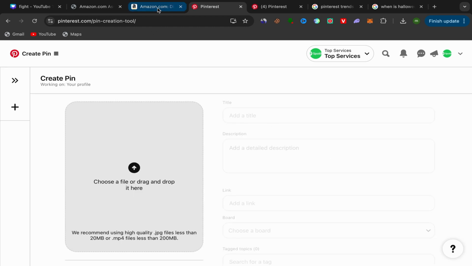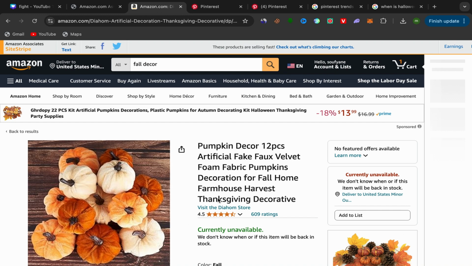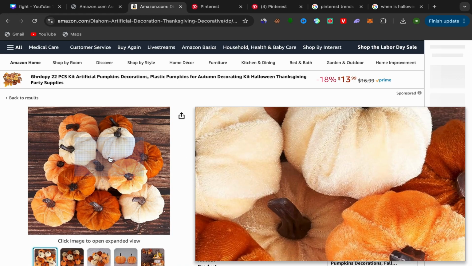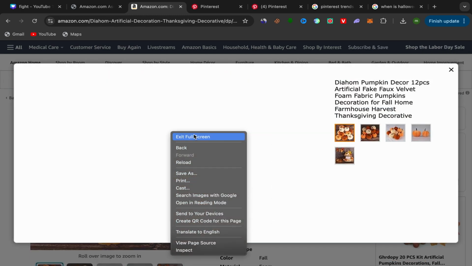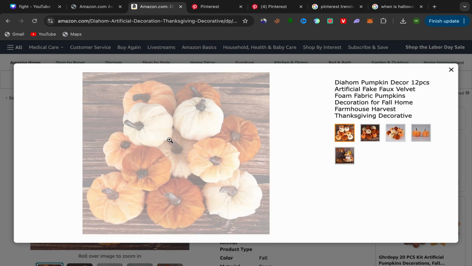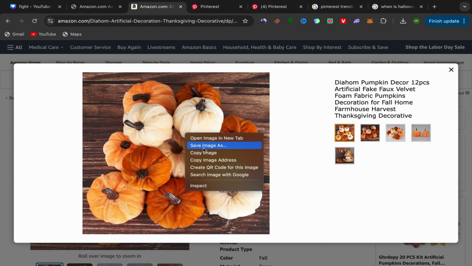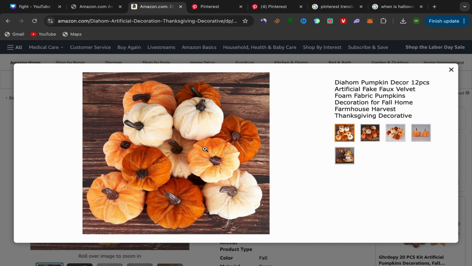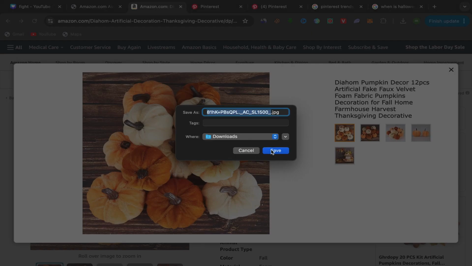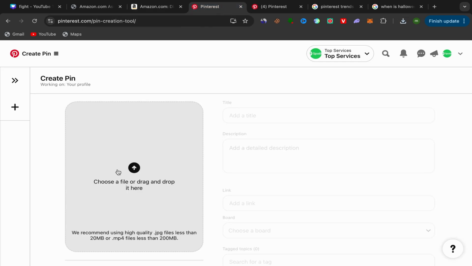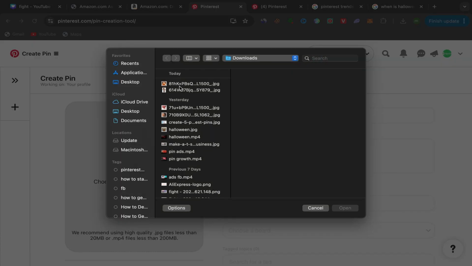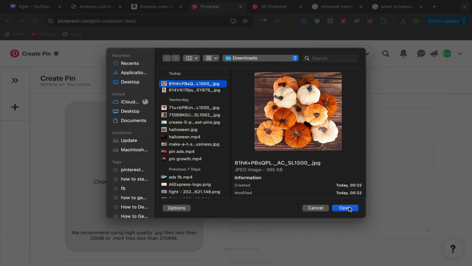So what you will do next, you will go back to this Amazon product page. First double click on this picture and click on save image. You need to save this picture of this product to your laptop. Click on save, then go back to your Pinterest account and upload this picture to your Pinterest account. Click on open.